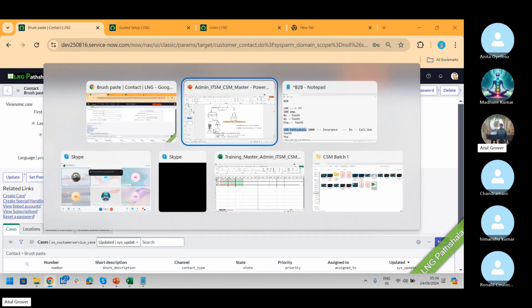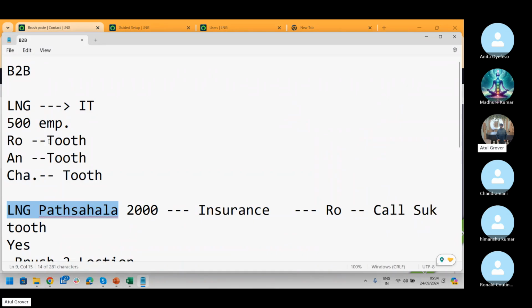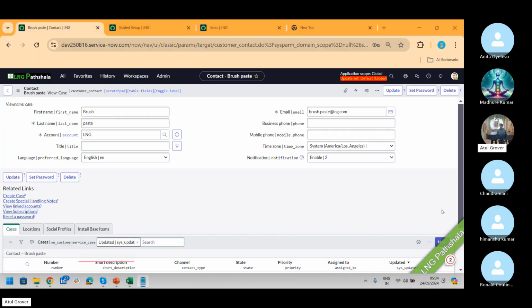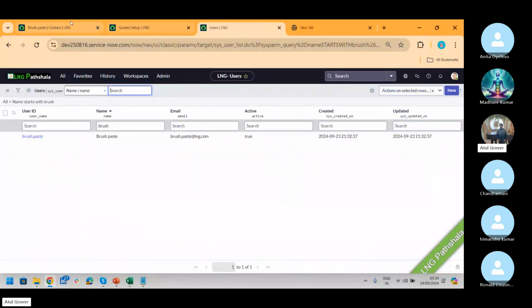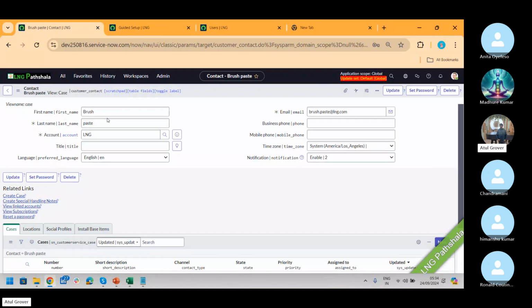Take the same example: if Ronald calls from this company and Sukhinder picks up the call. Then say, sir, what is your good name? My name is Ronald, and I'm calling from LNG company. Okay, sir, give me a minute. So agent will not go here. Sorry, agent will go here and see that, okay, you belong to LNG account. Yes, sir, tell me what you want. And open the case for you.